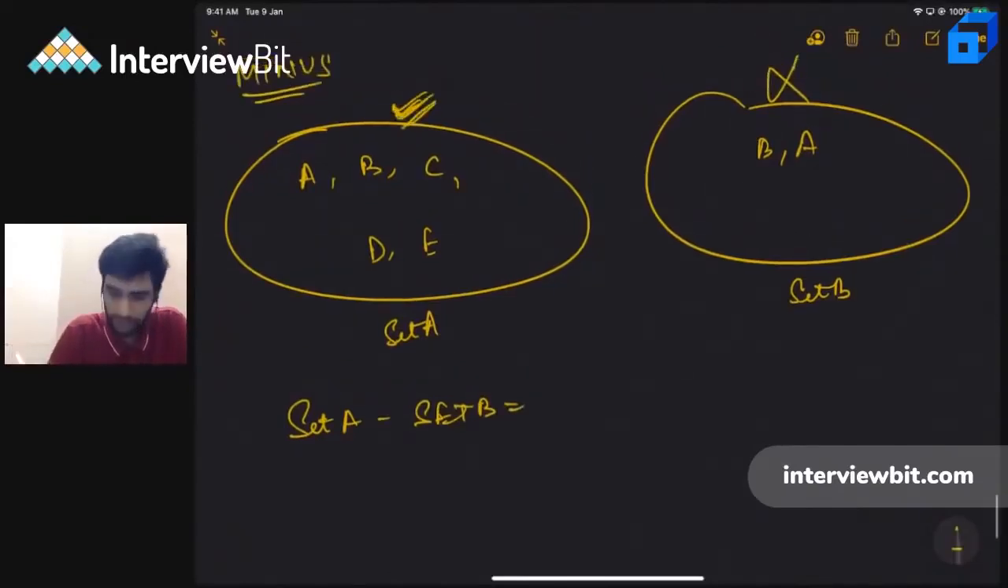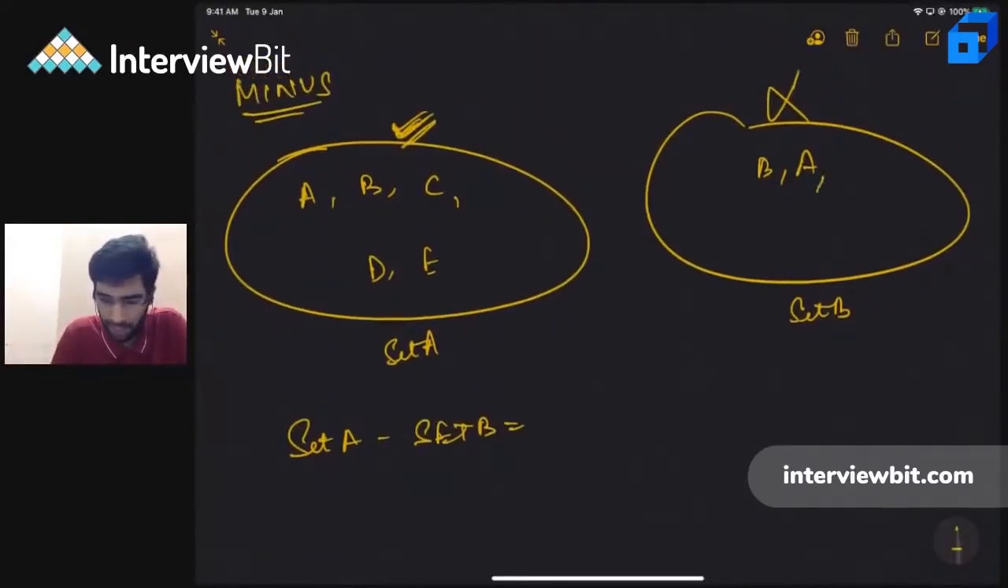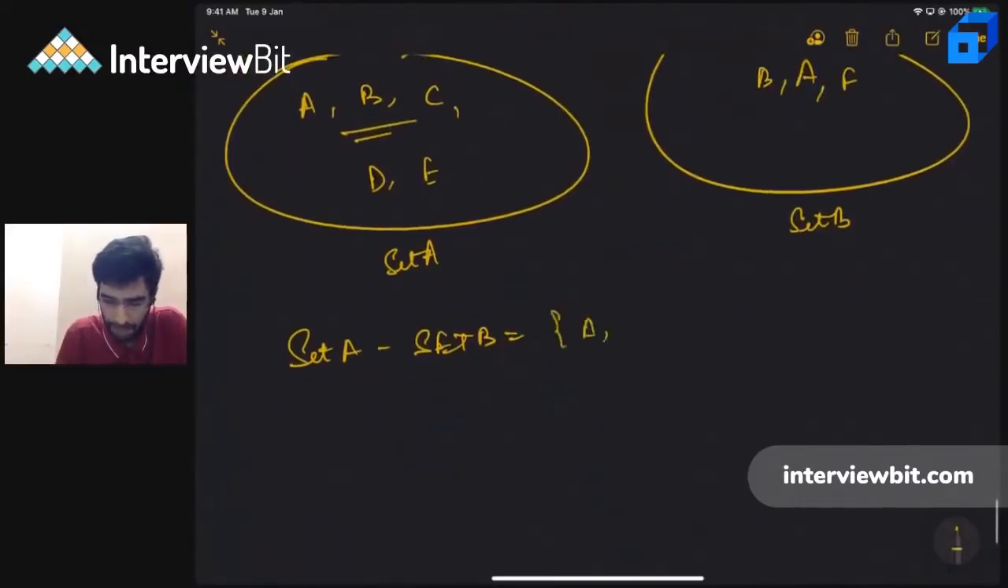I mean, they should be here, but they should not be here. Suppose there was an F here as well. So what are the queries that are here? These are A, B, C, D, and E.